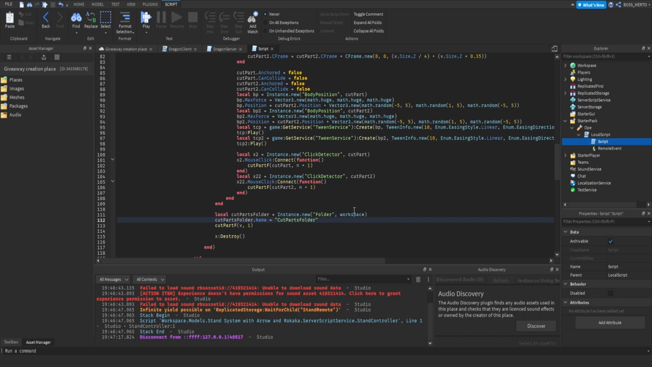But let's not do that. Let's add the player's name to this folder's name. So cut parts folder and then player.name. We combine this string, which is constant, so cut parts folder always stays the same, but the player name actually changes, and those two dots connect the player's name and this constant cut parts folder string to each other.